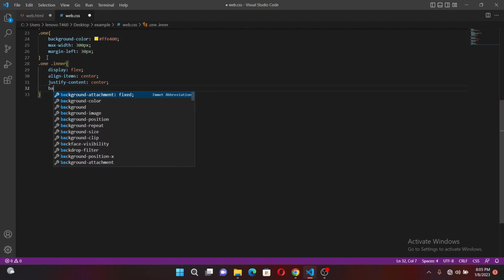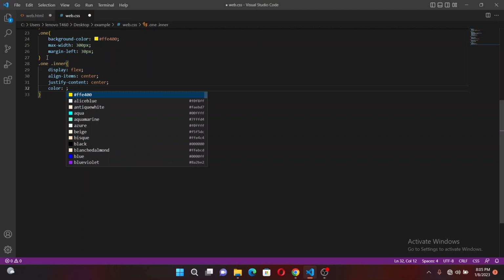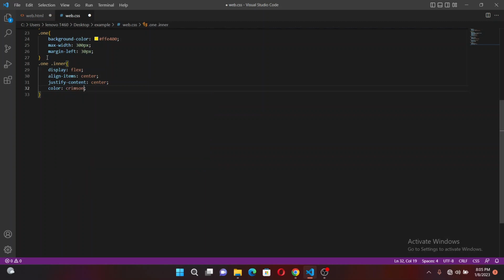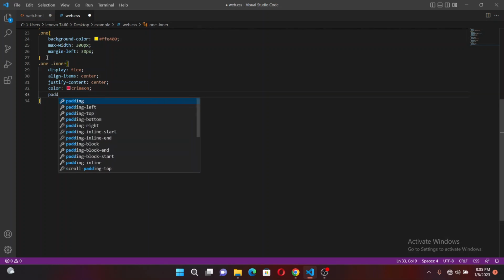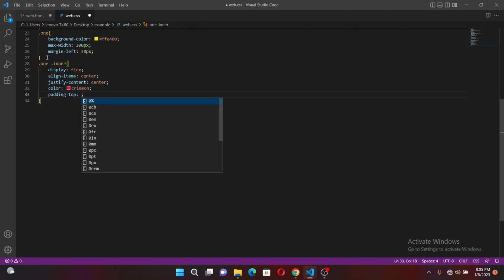I'm going to declare the text color here, it is crimson, and we are going to give a padding, so our padding top will be, let's say, 20 pixels.